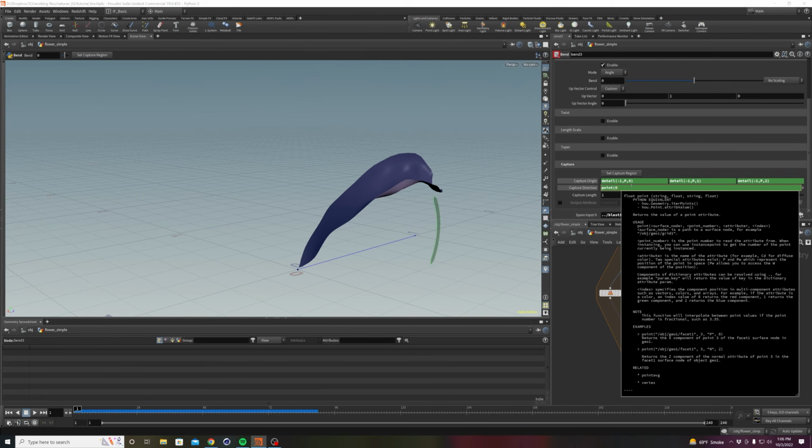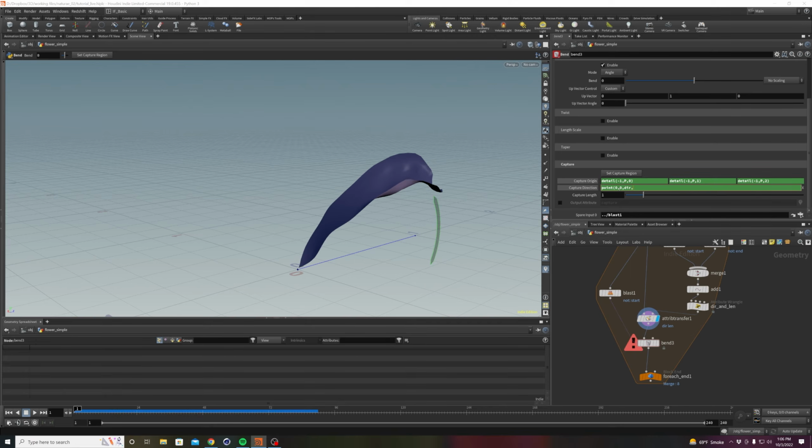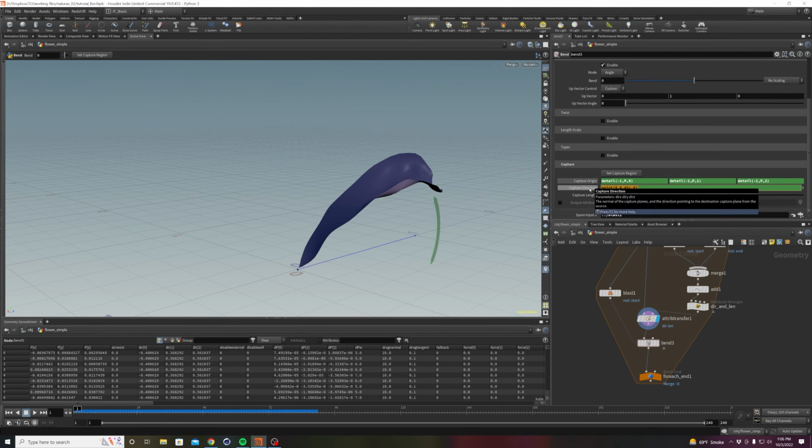So you need the surface node, which is the incoming node that you want, which is 0. I want the point number, which is also 0. I want the attribute, and then the index, which is its vector. So let's go 0, and then 0. Then the attribute I want is dir, and then 0. Okay? And then let's copy this, and let's go here.